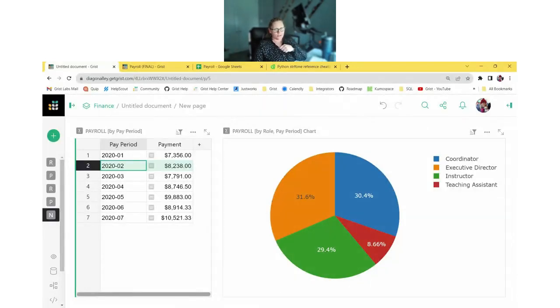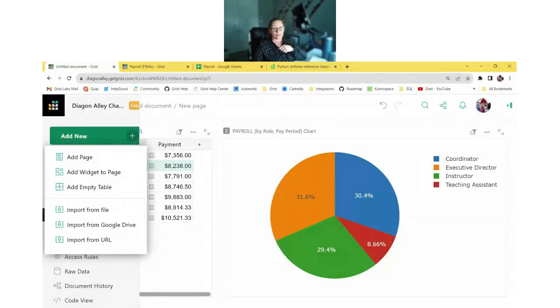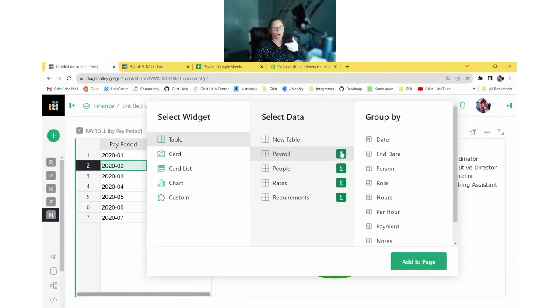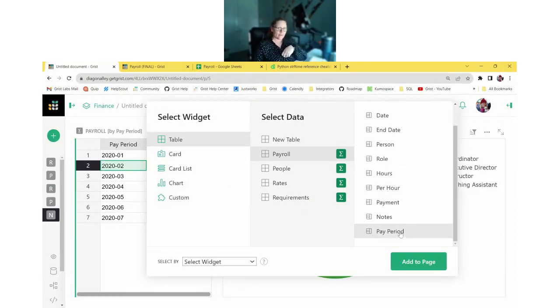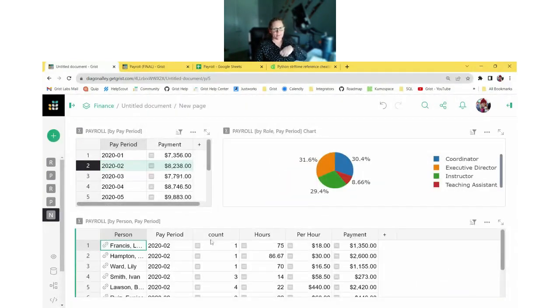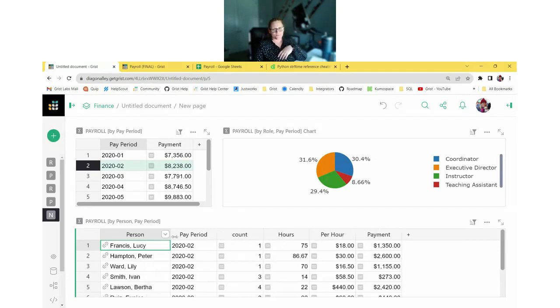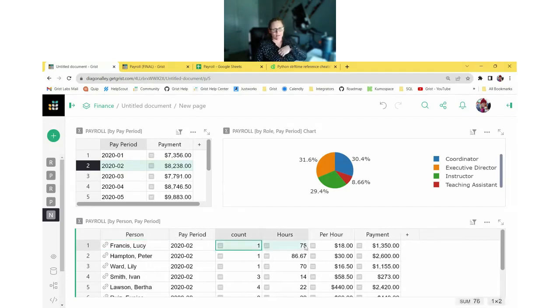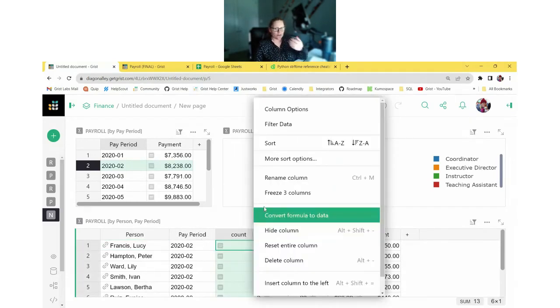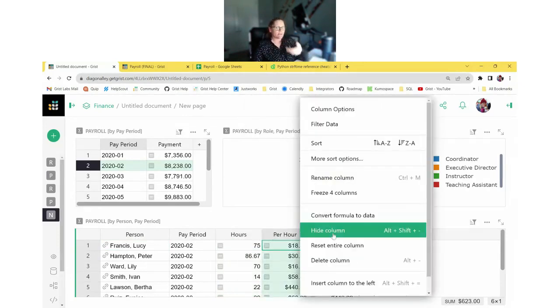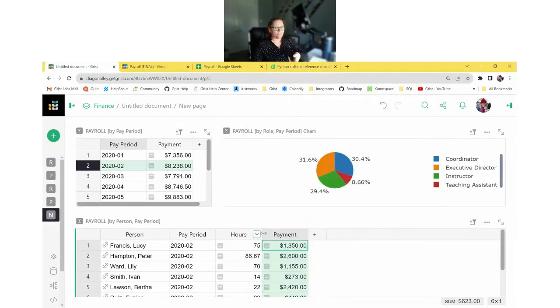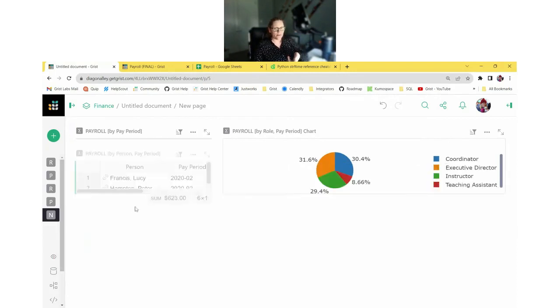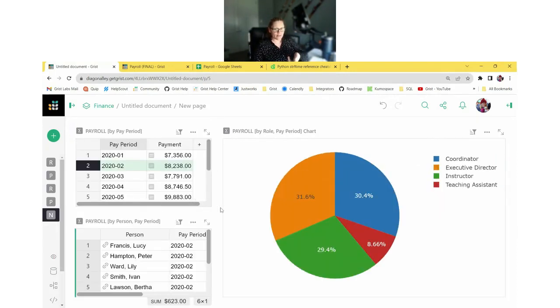So once again, add a widget to the page, summary by pay period, but this time also by person. And we can link it again. And so now I can see in the pay period, I'll hide some of these columns. We can see how many hours someone worked in the pay period. We can see what they were paid in the pay period. And so now we have a really nice dashboard and see all of this information at a glance.